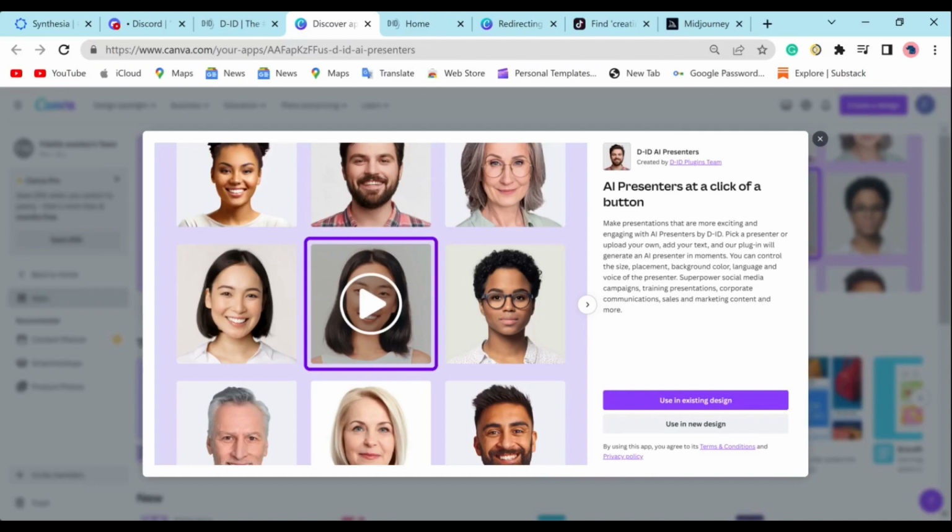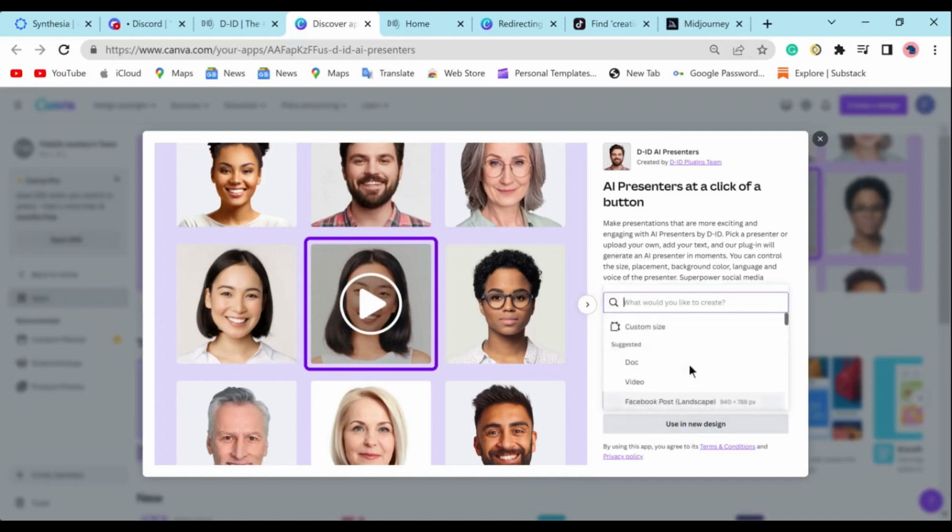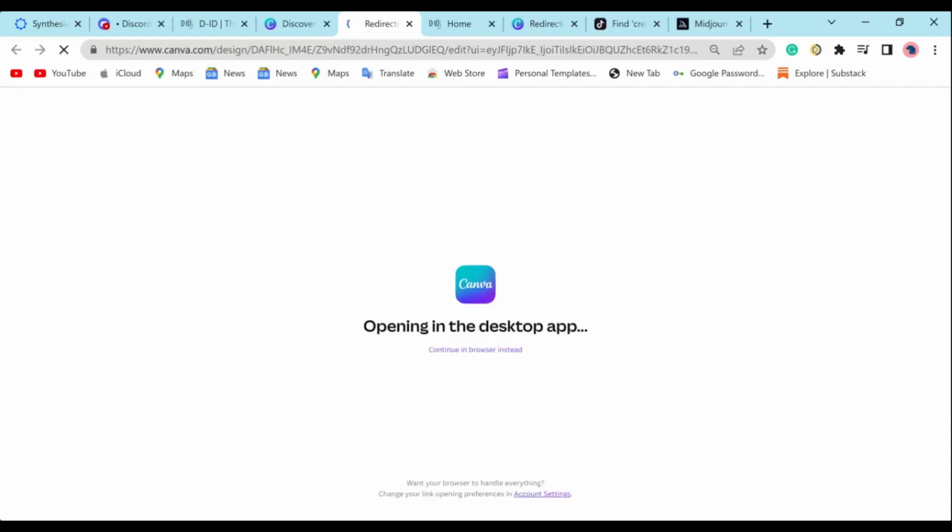You can also control the size, the placement, the background, the language, and the voice of the presenter, to superpower social media campaigns, training presentations, corporate communications, and also sales and marketing content and more on any of your social platforms. So once you've done that, just click on use in new design. And then it's going to ask you, do you want to create a document, a video, or a Facebook post in landscape? For me, I want to create a video, so I'll just give it the prompting of a video.